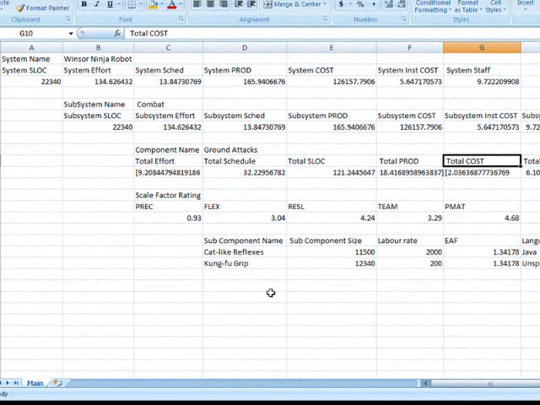This is cool because it gives you the entire roll-up of estimation. You can do all your math and calculations and whatever you want to do, as it is now in an Excel sheet.